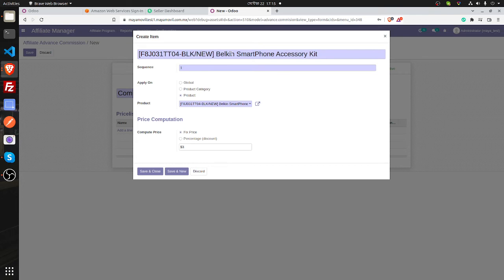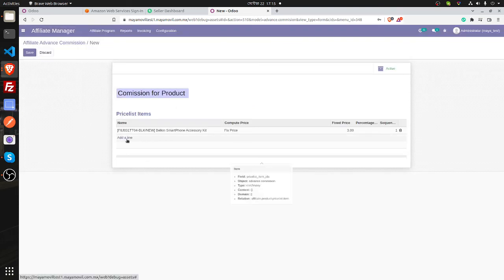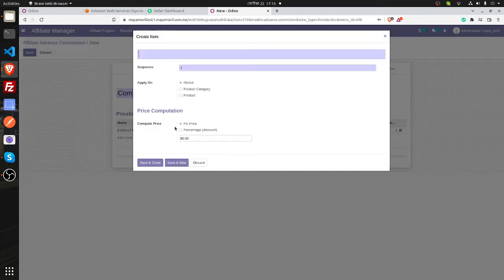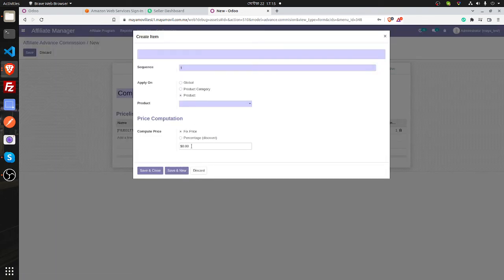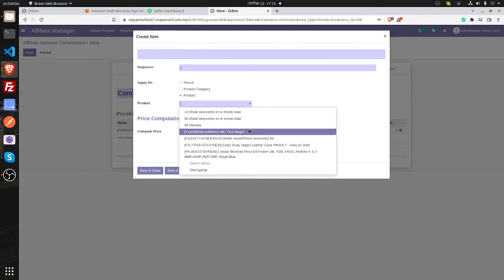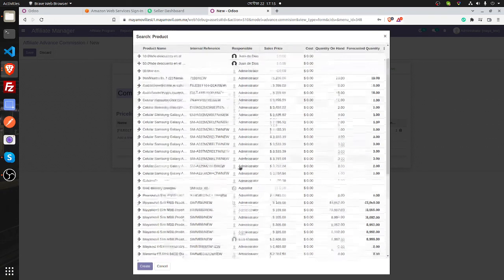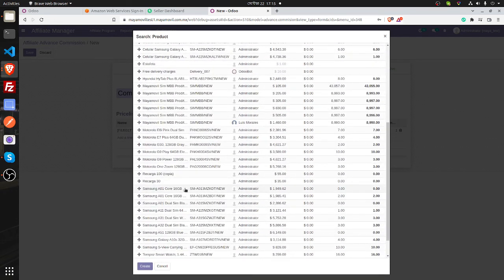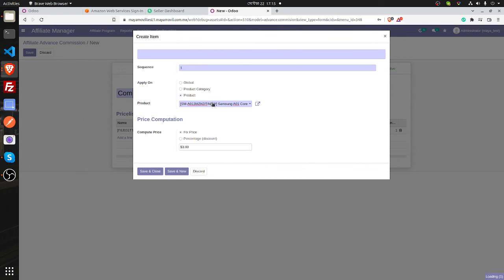So for this product, whenever someone sells it under his profile, the $3 commission will be added. I'm going to save it, and I want to add a few more products. For which product do I want to add? Let's say I want to add something else from here, Samsung, this one. I'm going to copy this name again, paste it at the top, and save.